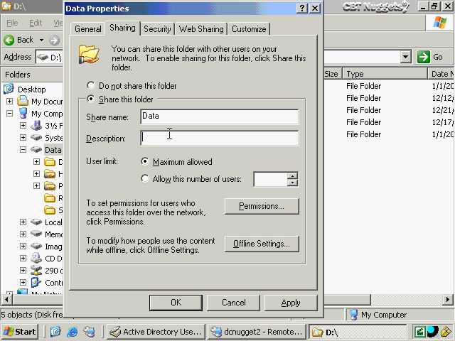And then you can also enter in a description, and if someone has the details turned on in their file browser, then they will be able to see a description for this share. Let's go ahead and also take a look at the user limit. Normally it's the maximum allowed, which is the default setting, and that's okay for most purposes.